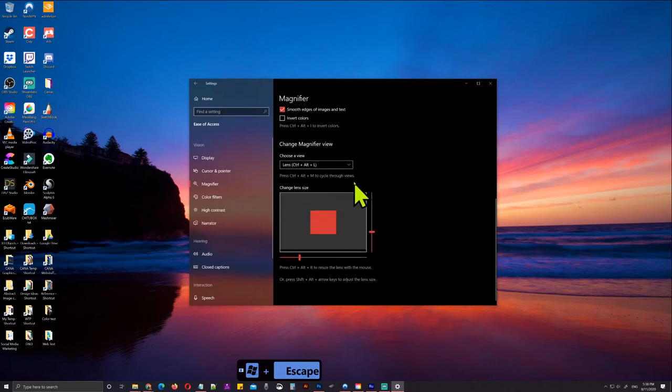All right, that magnifying lens size is changed right down here in change magnifier view. Now there's a few different options. I prefer using the lens because I'm using a 3 monitor setup, and this is easier to zoom in on just a portion of the particular monitor I'm showing, but there are other options.